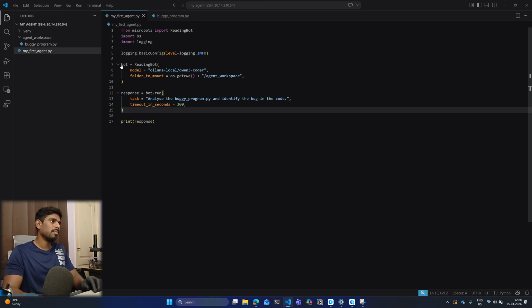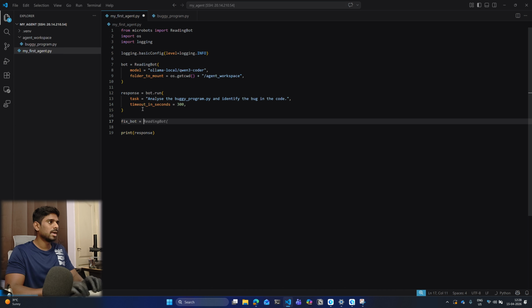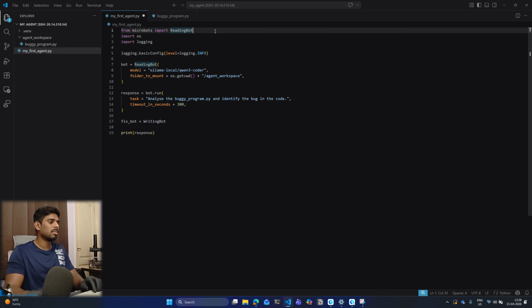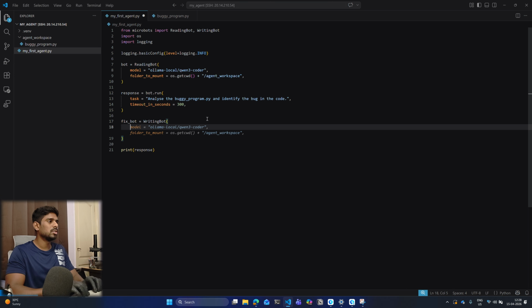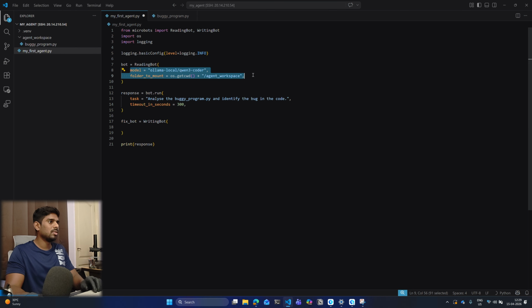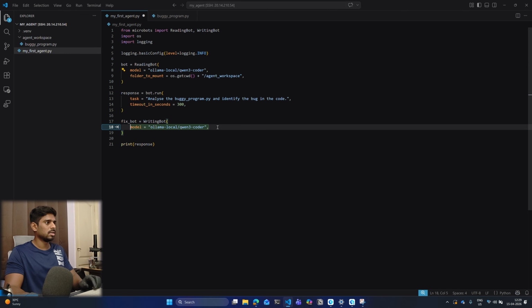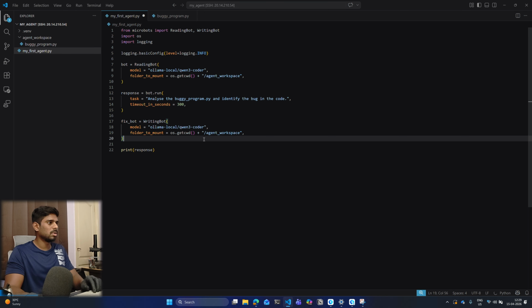Anyway, let's try to create a loop. We are not going to use only one agent. Let's have the reading bot as the first agent, and let's use another agent now. Let's create a fix bot using the writing bot. For that we have to import WritingBot from Microbots. The writing bot takes the same parameters: it is going to use the Web3 coder model and work on the same agent workspace. So we can simply paste both of them here.